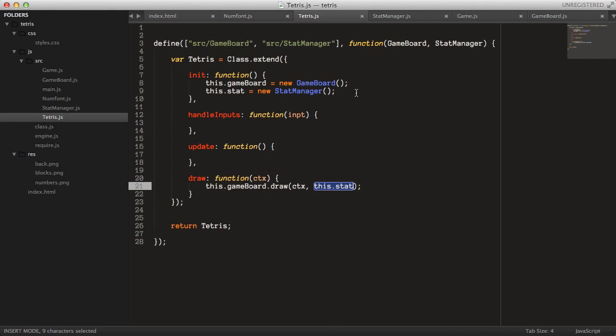Yeah, and it's also to make the game easier to read and clearer on what different parts of the code are doing here. Yeah, so what can we do from here?